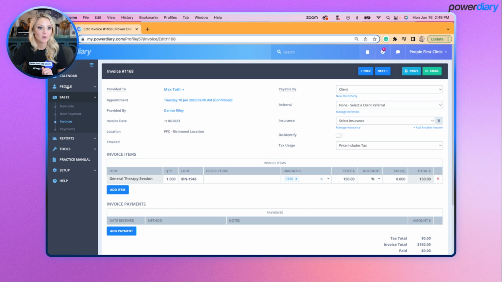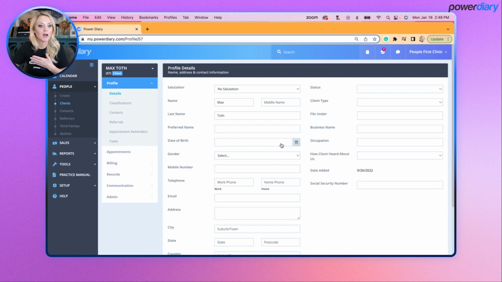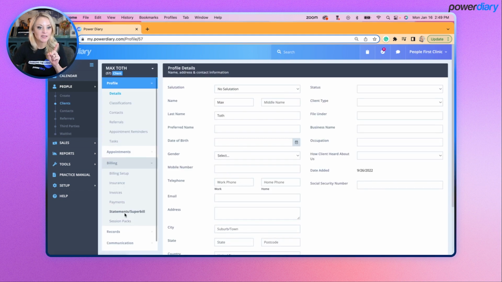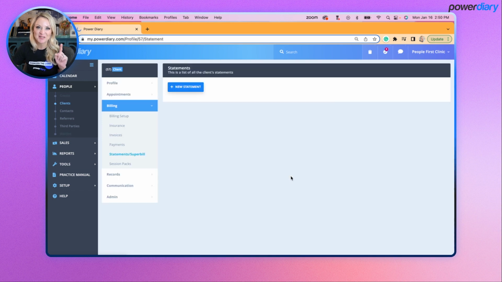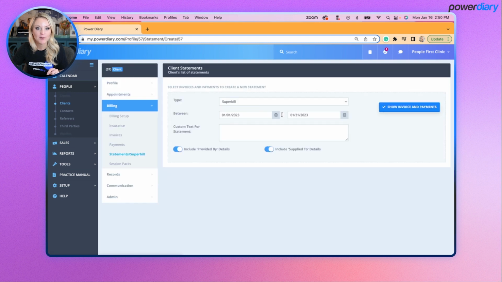So let's go back to that. So let's go people, clients. Let's go back to Max here. And let's go now to Superbills. So we're gonna go to billing, statements and Superbills. There we go, that's where we find that Superbill. And we're going to create a new statement. And we're gonna do anything from the 1st of January to the end of January, which we're not over January, but this is gonna give us a good idea of the treatments he's received for this period of time.